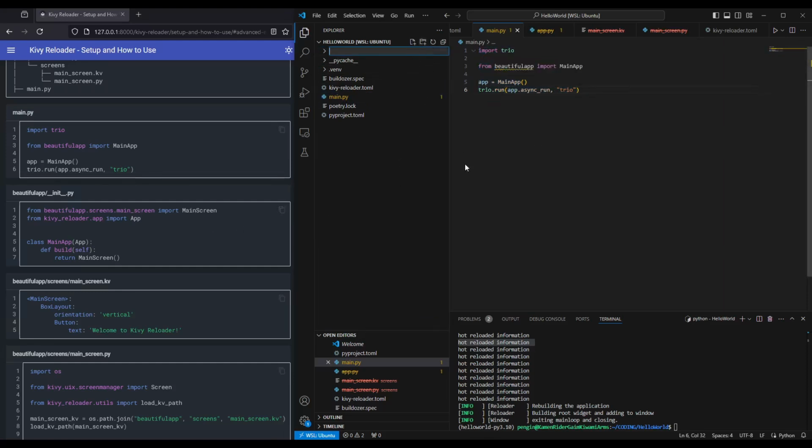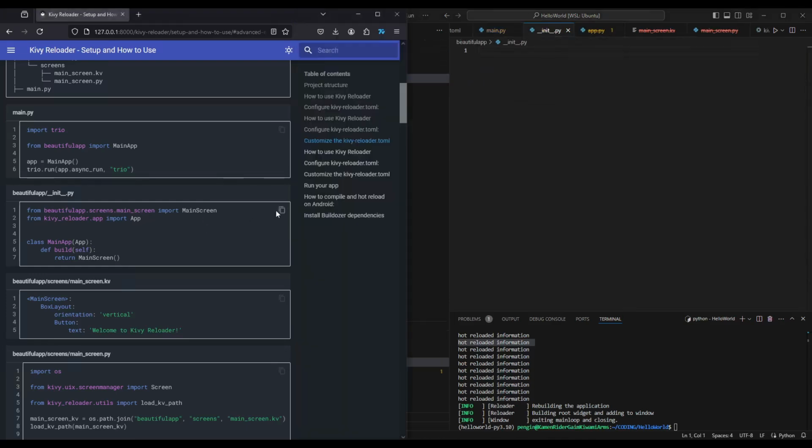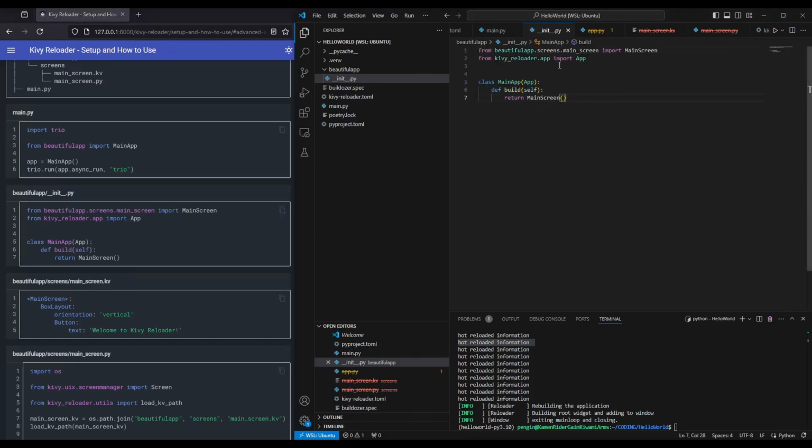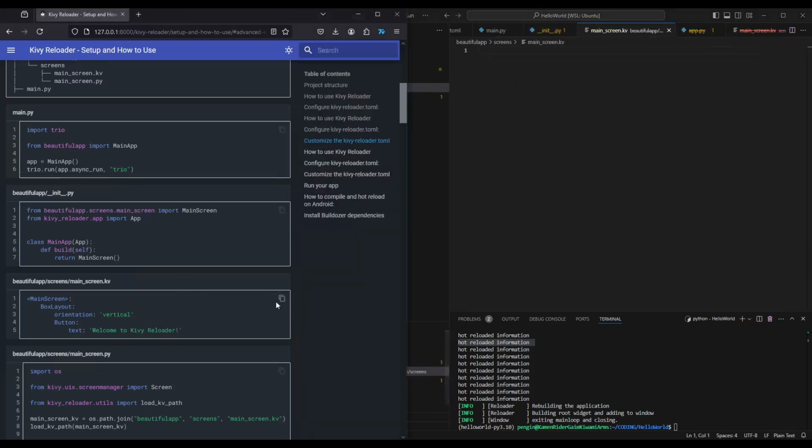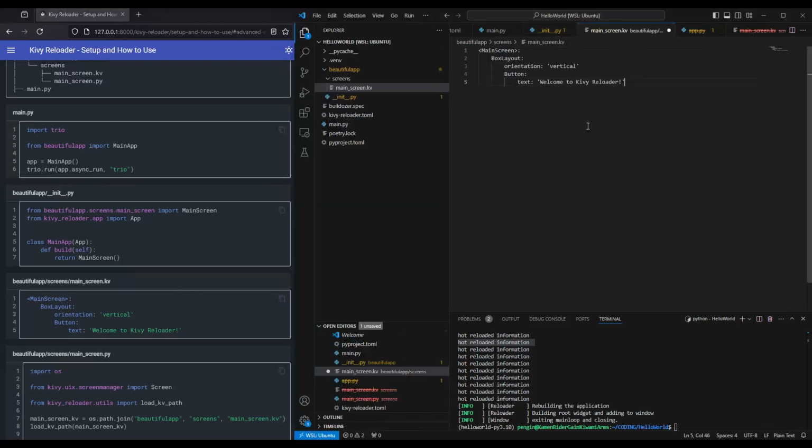Now I'm going to make a new folder called Beautiful App. Then I'll make a new file. It's called init. In init.py, I will copy this, paste, and save. And then I'm going to make a new folder called screens. Oh, the screens folder should be in the beautiful app folder. Screens, like this. Within the screens, I'm going to make a new file. It's going to be main screen.kv. So copy, paste, and I'll save.